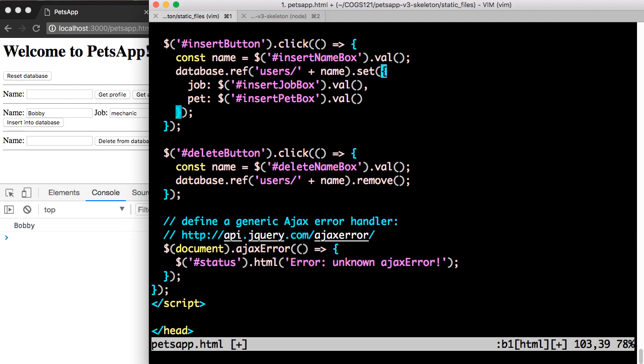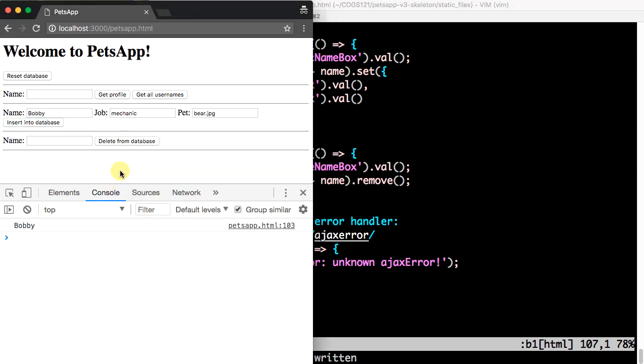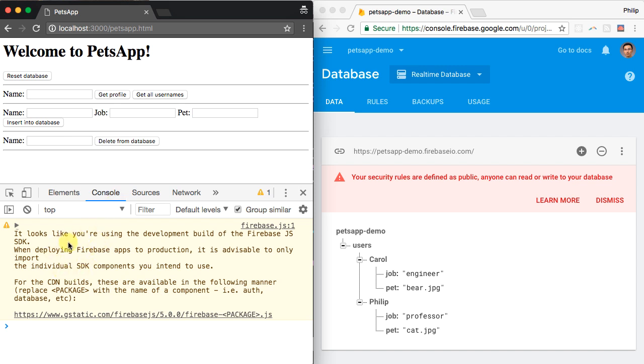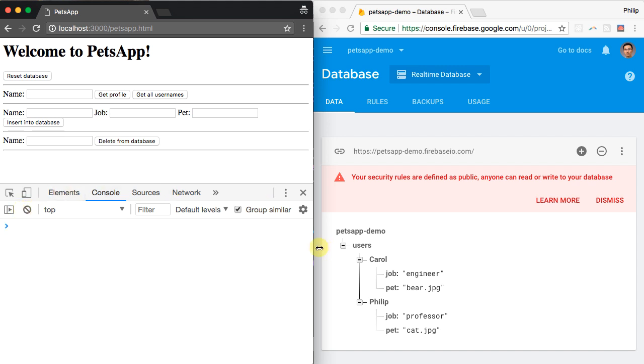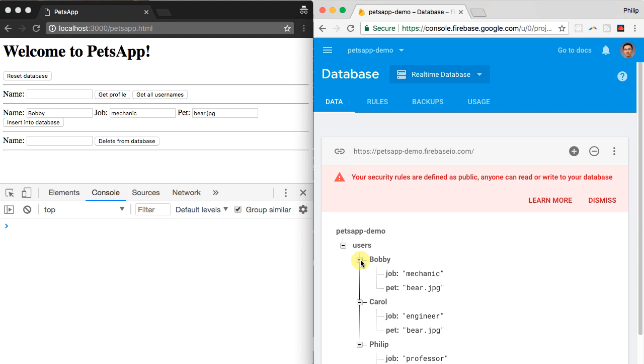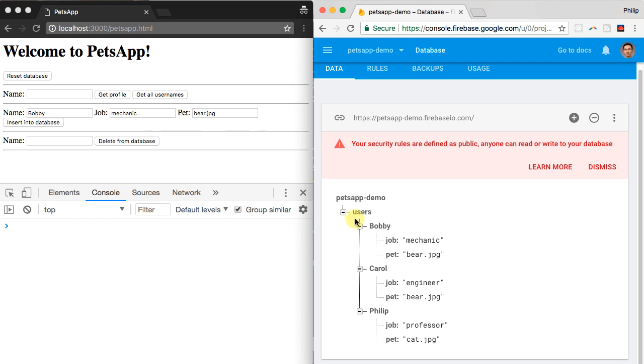So let's see what happens when this code gets run. This database.ref set. We're going to reload. There's always a warning message here because we're using a development version of the Firebase library that says in production you should use the production versions. So we can ignore that. Okay, anyways, let's look at what happens on the right side when I put in Bobby, mechanic, bear.jpg. Let's hit insert. And lo and behold, we have a new Bobby entry right here. When we expand it, Bobby has job mechanic, pet bear. This is exactly what we wanted. We want to be able to insert somebody in, and there we go.